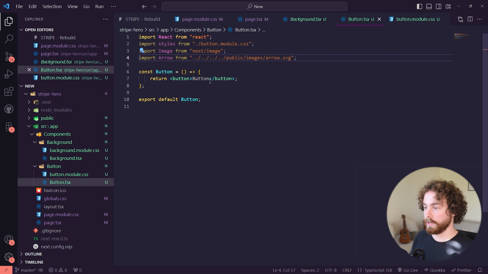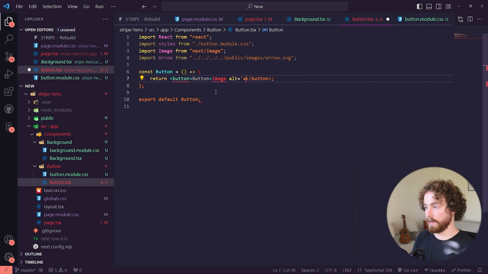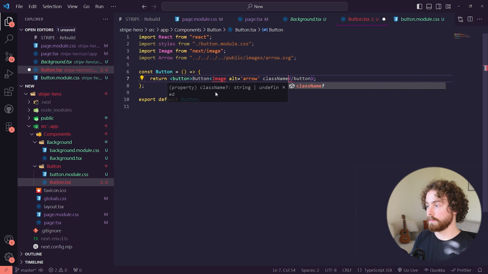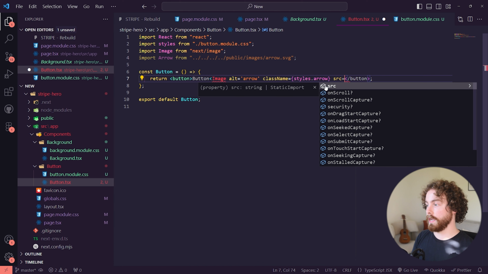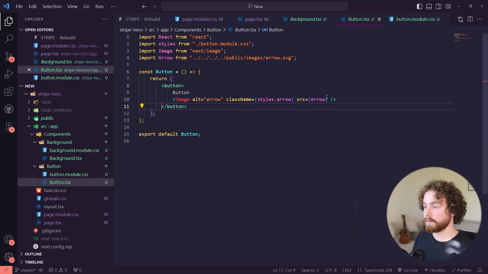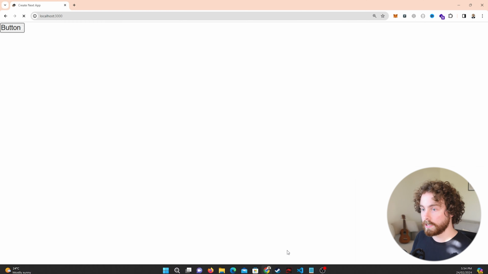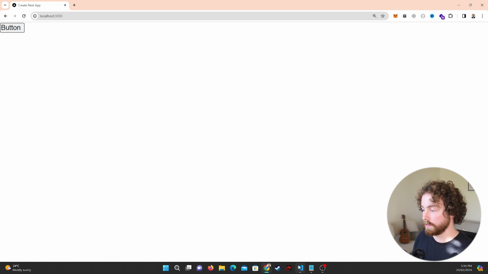After doing that, what we can do now is inside of our button here, I'm going to import our image, give it an alt text of something like arrow, give it a class name called styles.arrow, just so it's connected to styles. And we're also going to give it a source name of arrow that we defined up here. Let's save that and close that off. So hopefully that works. If we go back into our server, you should now see the arrow. You probably can't see it too well, but it's now there, which means it's working.